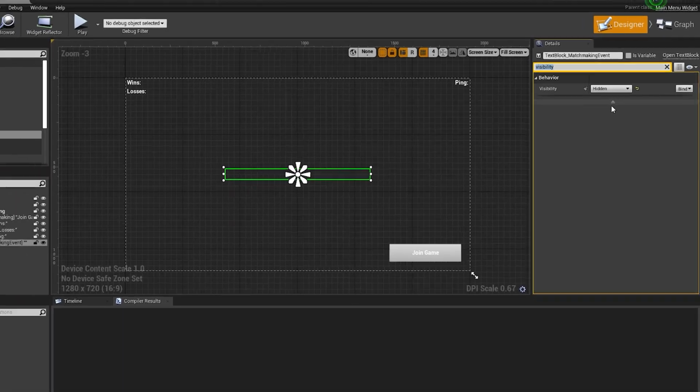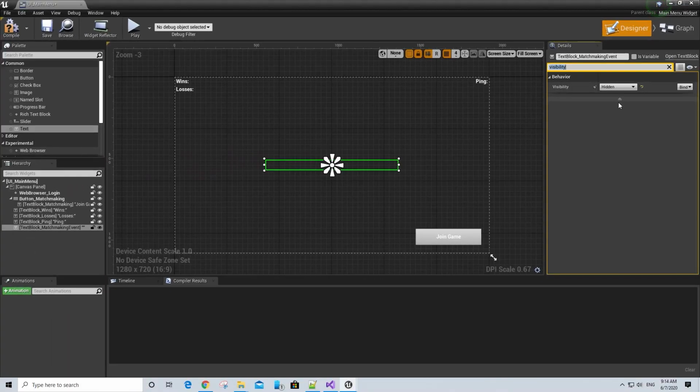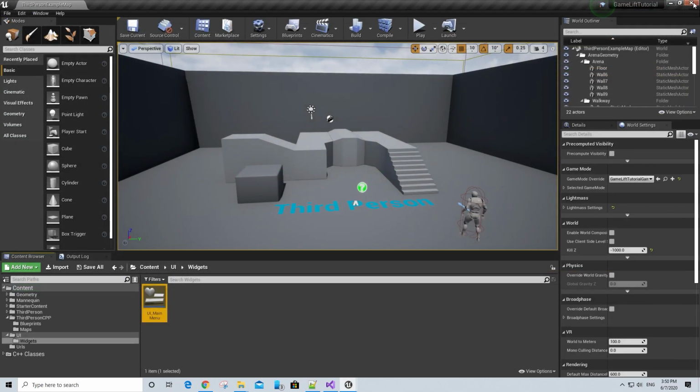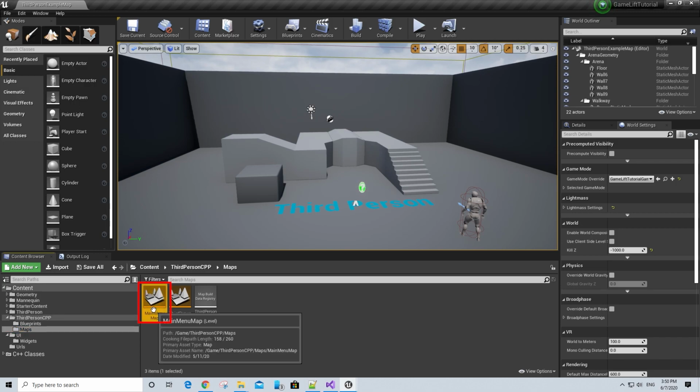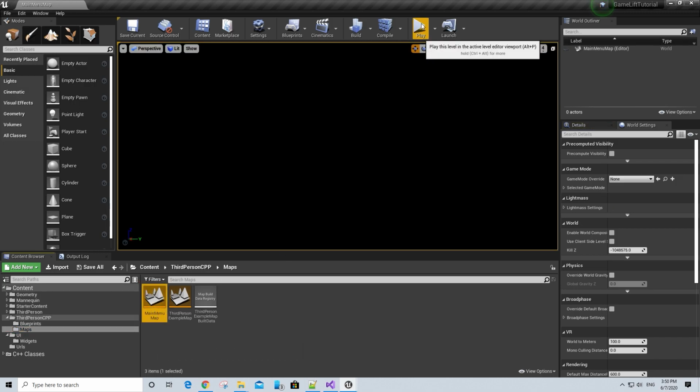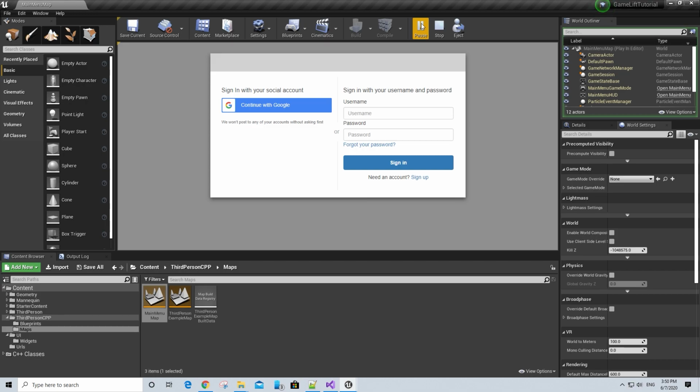And once you've done that, let's go ahead and save and compile our widget blueprint by clicking the save and compile buttons on the top left corner. Now, if we go back to the main Unreal Engine editor and open up the main menu map, which in my case is in the third person CPP maps folder, I'm going to open up the main menu map and play the game. You shouldn't see any of the new widgets that we just made because we set them to be hidden. This is what we want because we only want the user to see these new widgets after successfully signing in.